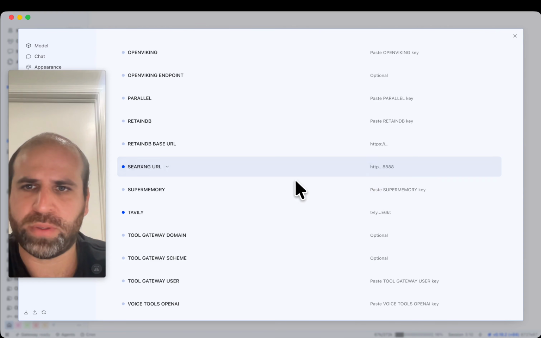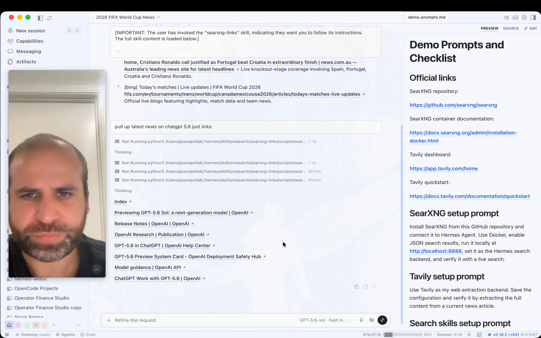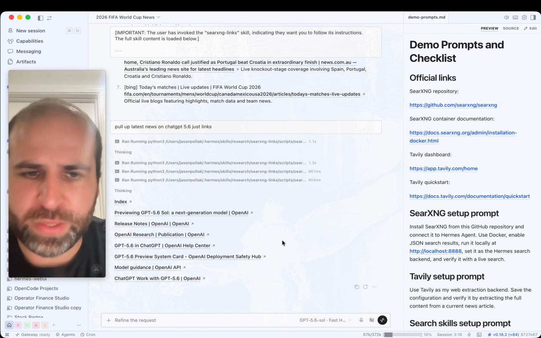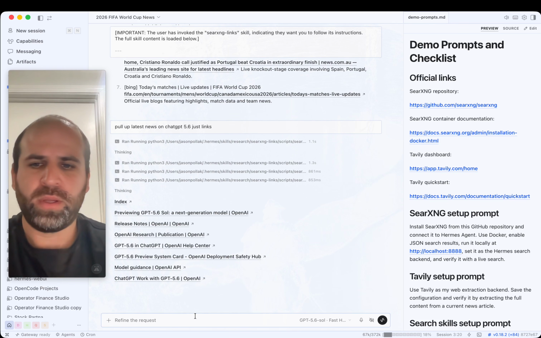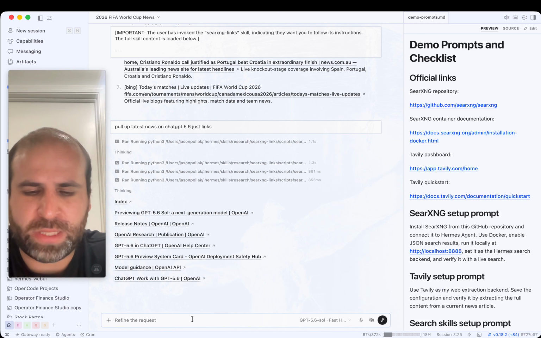See how it sets up a local host for you. And you can just paste the API key here, or Hermes will do it for you. I mean, either way, Hermes is very powerful in the way that it can set that up. So, like I said, there's a couple other search skills that I have set up.